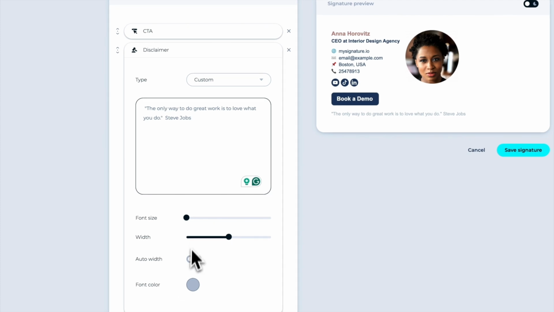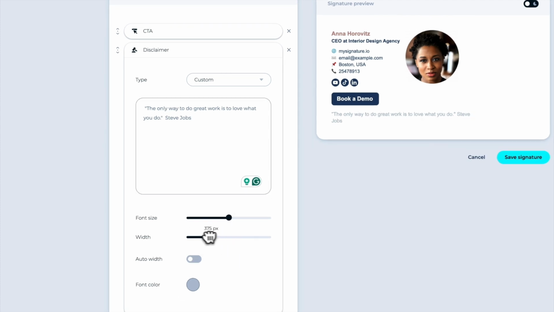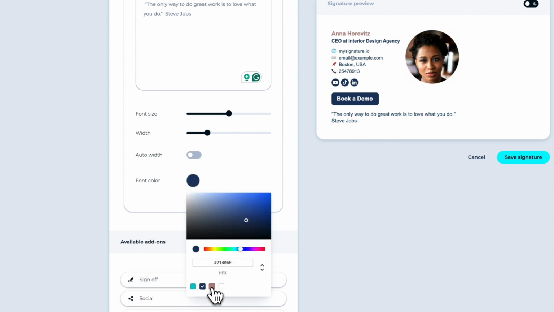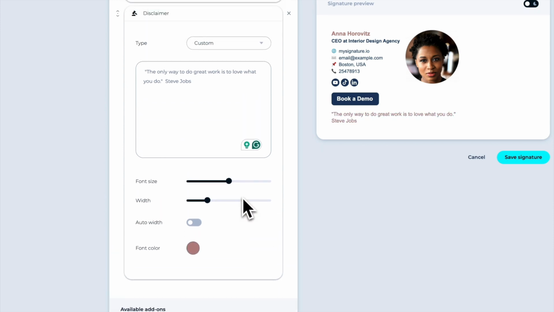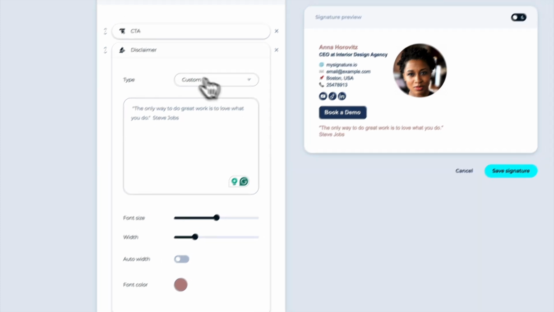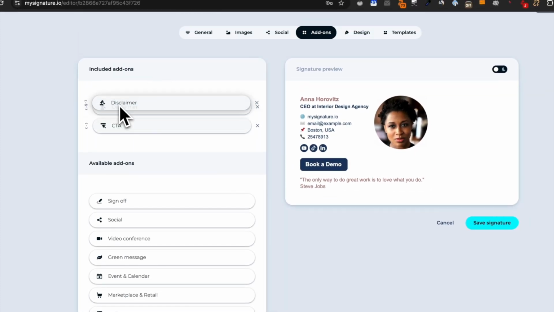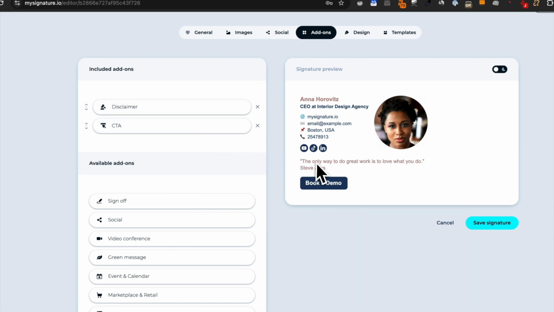Now, let's customize your quote. You can change its color, size, and position within the email signature. Where should you place a quote in your email signature? The key is to integrate the quote seamlessly without overshadowing your essential contact details.